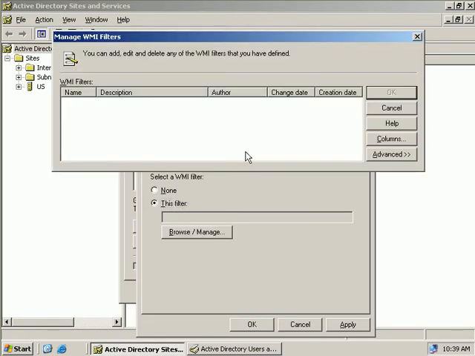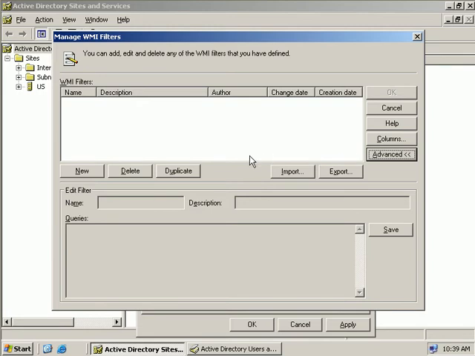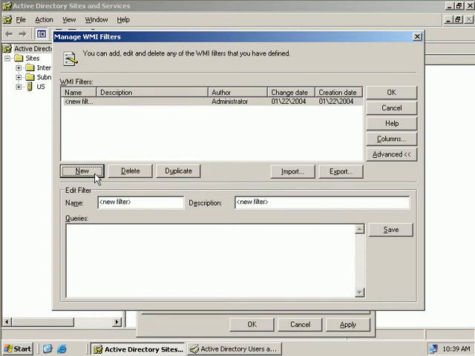Now this brings up a new window where we can manage our WMI filters. Now as you can see, we don't actually have any predefined, but we can certainly fix that. So to add a new WMI filter, we'll click on the Advanced button, which will expand our window to reveal some more options. Now we'll click on New, which allows us to create a new WMI filter in the window below. Now we'll need to give our WMI filter a name. So we'll just call it Windows XP, and we'll also give it a description of computers running Windows XP Professional.